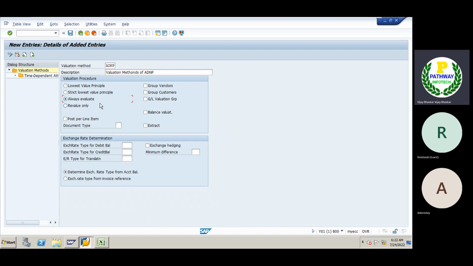Okay, then the next one is the document type. We must maintain a document type, SA. When we are performing the foreign currency revaluation, which document type is to be used to post the business transactions? We select the document type SA. Whichever document type you want, you can select it. There is no standard. It's optional for you. Okay, select balance valuation.